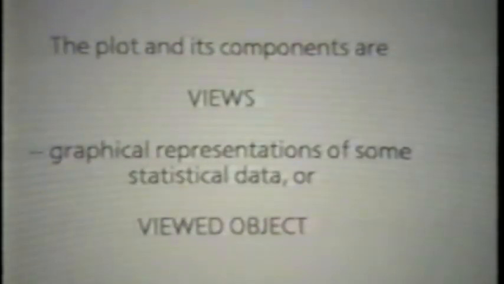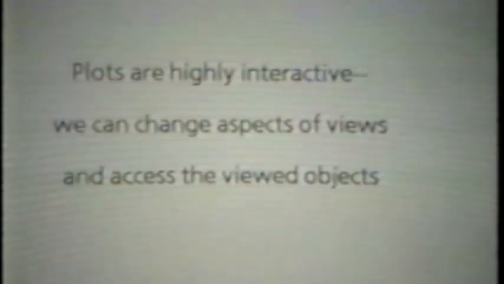So let's summarize what we've just seen in this section. The plot and its components are views, and by views we mean they are graphical representations of some statistical data or viewed object. Secondly, the plots are highly interactive. We have seen how aspects of the views can be changed through interaction. Also, we can access the viewed objects through interaction.